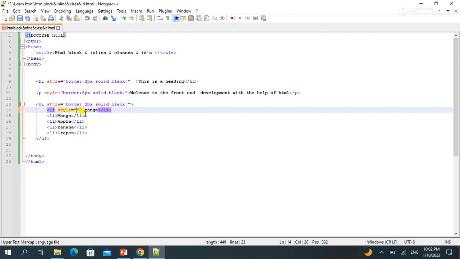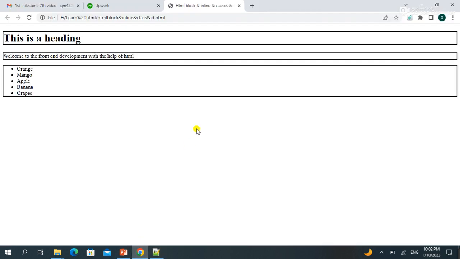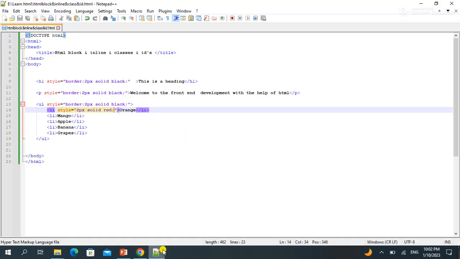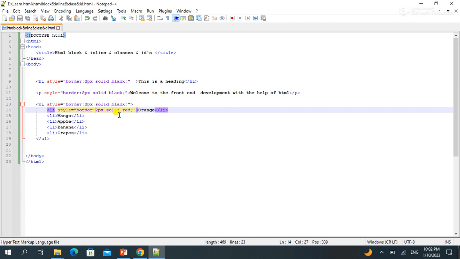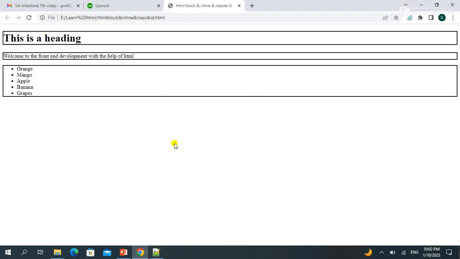Now if I set style tag to list item with the text orange 2px solid red. Save the file, refresh my browser. Just see if we have written down correctly. No, we did not specify here the property, that is border. Save the file, refresh my browser.